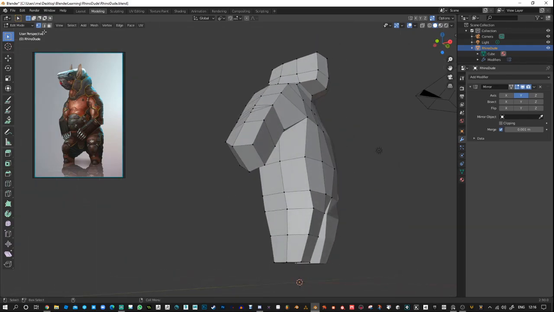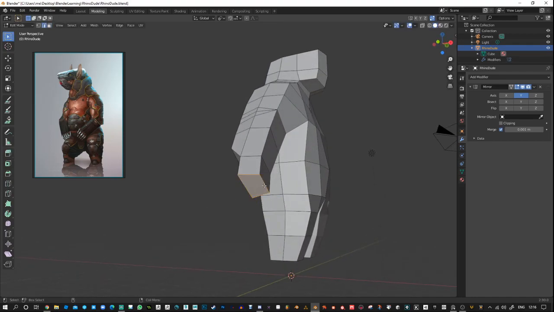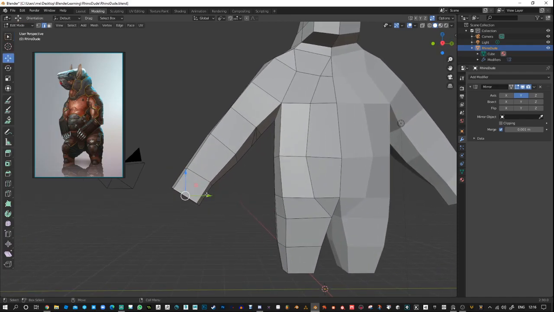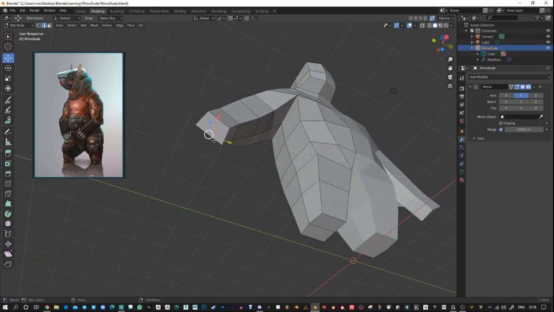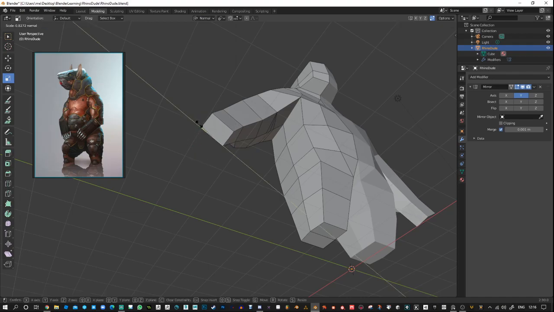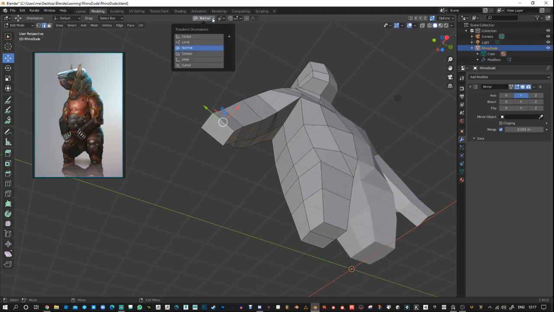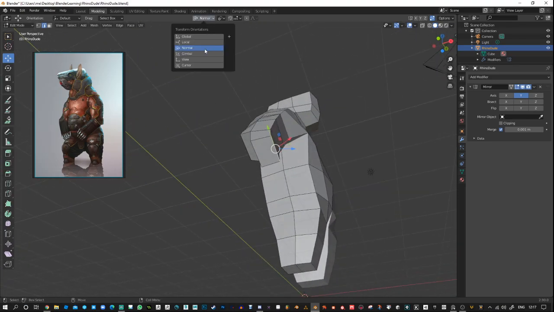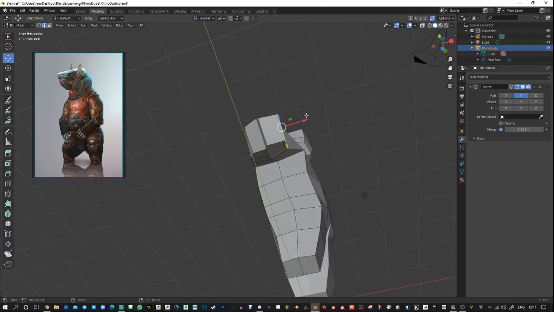Let's extrude this face here. Control E off the normal, and then 2 FQ 2. Even let's do E and change this to local normal. And this one move, what about local normal? Yeah, it's not quite the normal. Yeah, weird. What about gimbal? Gimbal will do it.